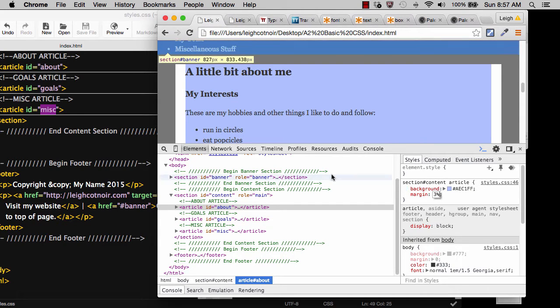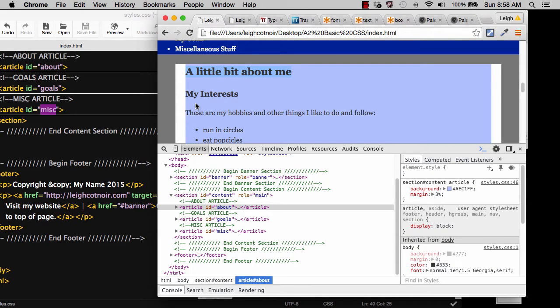But let's just say that we've got margin at 3%, and you'll notice what it does is that the little bit about me and my interests, all of this text is still sitting right up on the edge of the blue container, which is the article. And you might be asking me, hey, aren't we trying to get rid of that? Well, what's happening is that margin is sort of like an element's personal space, the way that we feel about the space that's around us.